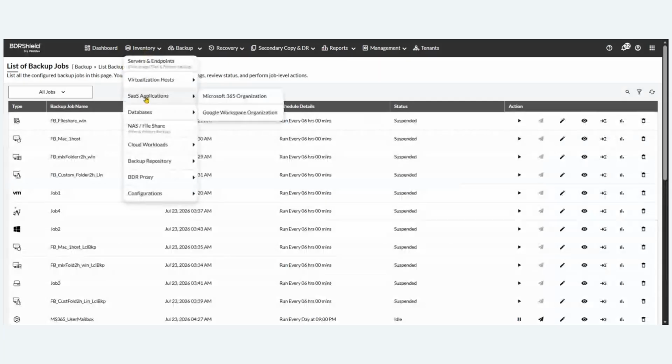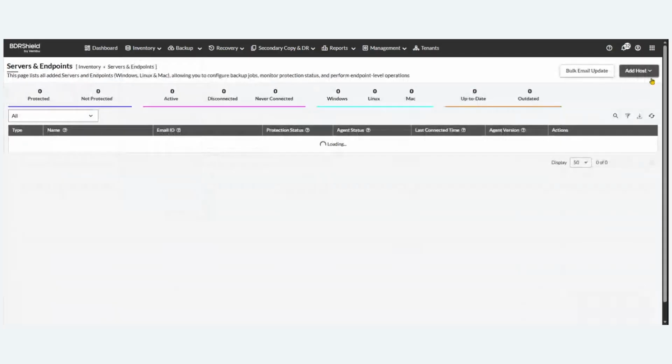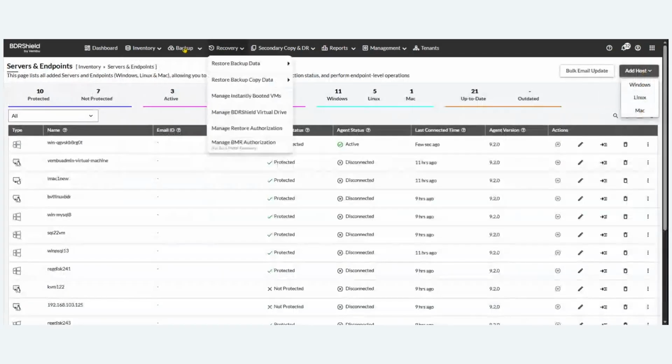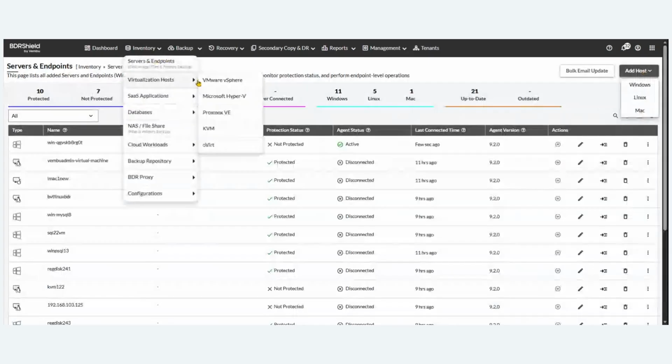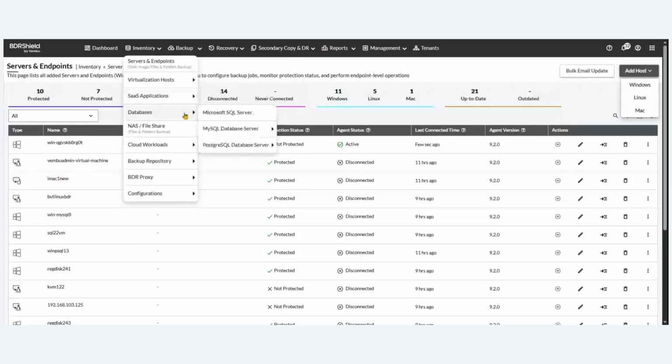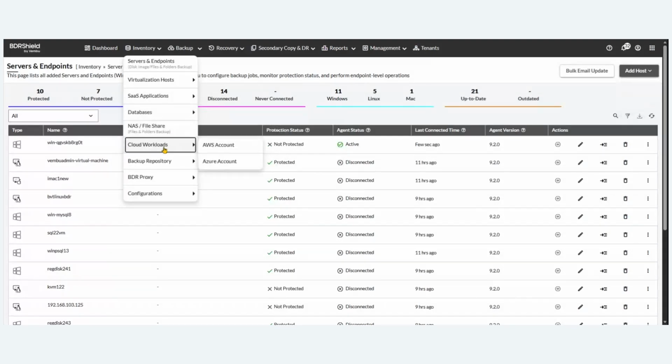So in this console, I can add my storage, I can add my inventories that I want to take a backup of. Here you can see servers and endpoints. It includes your Windows, Linux, and Mac that you can take a backup of. You have virtualization hosts that we support, SaaS applications like Microsoft 365 and Google Workspace, databases, NAS and file shares, and cloud workloads like AWS EC2 instances and Azure VMs, all of which we support.